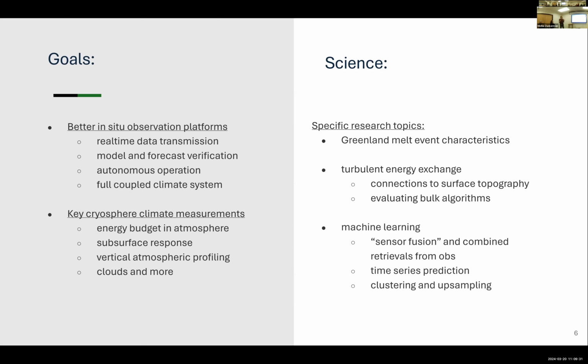And on those platforms, I'm interested in getting a bunch of the key climate and cryosphere climate measurements that a lot of you were probably interested in. So energy budget in the atmosphere and its connection to the subsurface response to that energy budget. And then vertical atmospheric profiling, because the energy budget, we all know, is controlled by a lot of what's happening near the surface and quite a bit further above, and clouds and more that are tied to that.